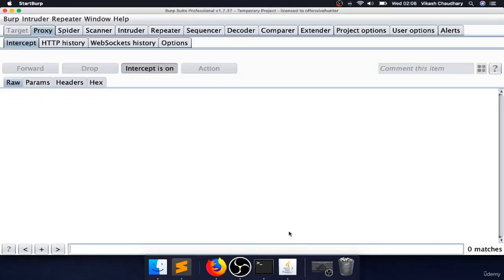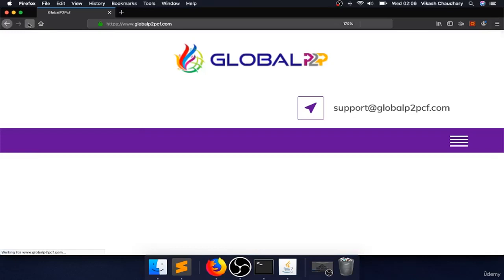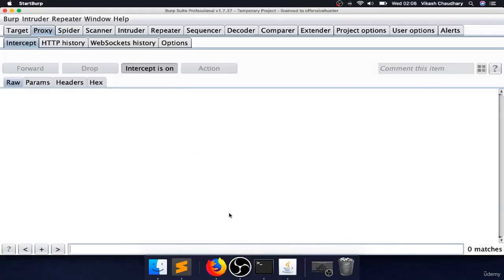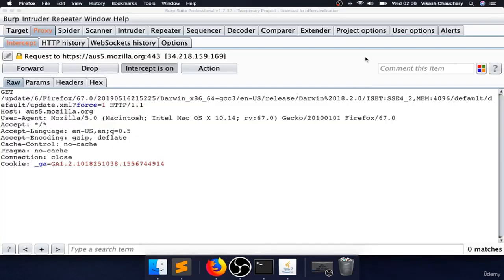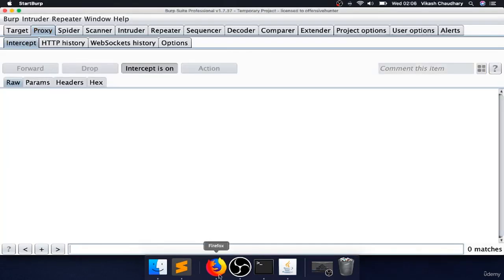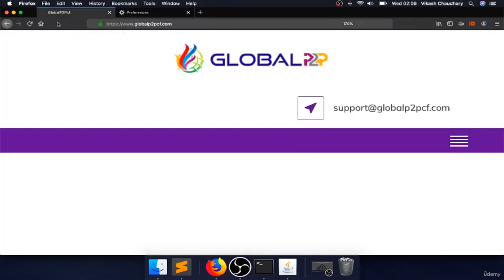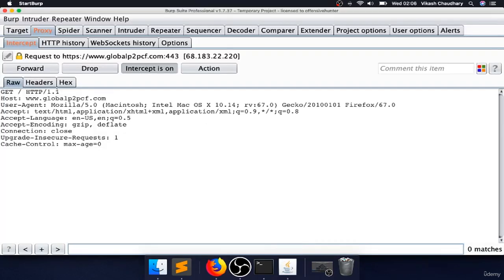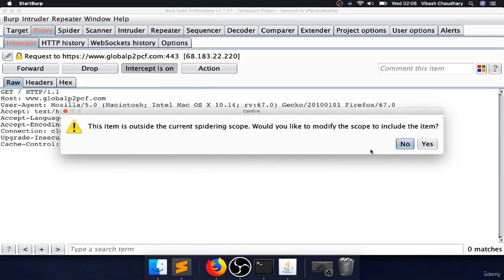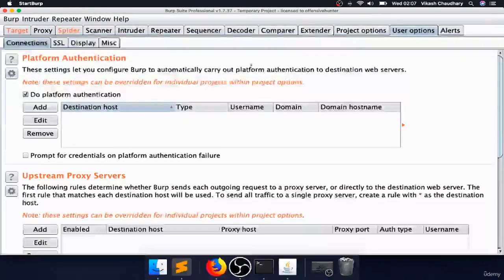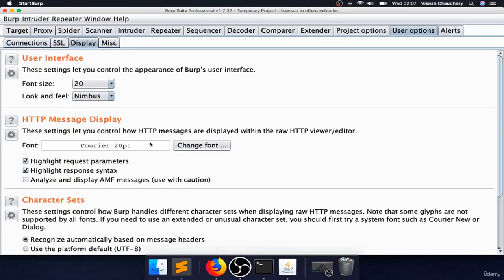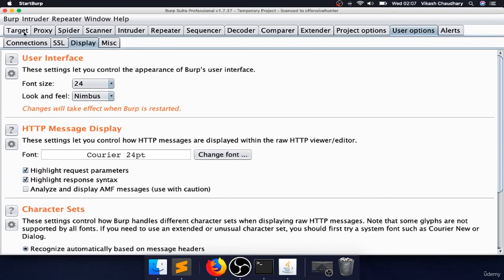I'll capture this request. Intercept is on now. I'll capture this request into Burp Suite. I guess I haven't set the proxy preferences. Okay, I'm able to capture the request, so I guess I don't need anything. Let's reload this. So I capture the request. I'll right click, send to spider. I'll always do yes. Now let me simply increase the display a little bit. Okay, now it's fine.